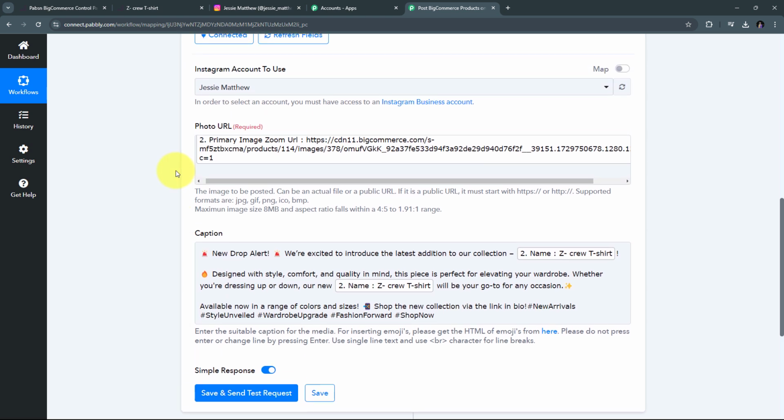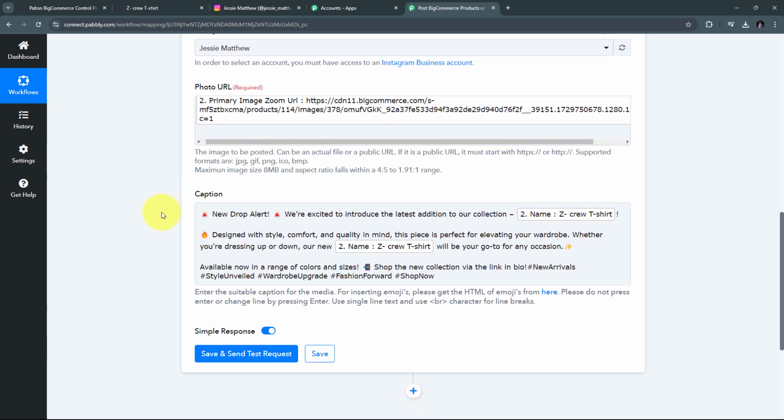Now here as I have mapped these details, I have made all these details dynamic. Now what will happen is that every time I'm going to add a new product or launch a new product on my BigCommerce store, then automatically I will get the detail of that new product here in Pabbly Connect, and all the details that I have mapped here will get replaced with the new product detail in real time, and I'm going to post the new product on my Instagram account.